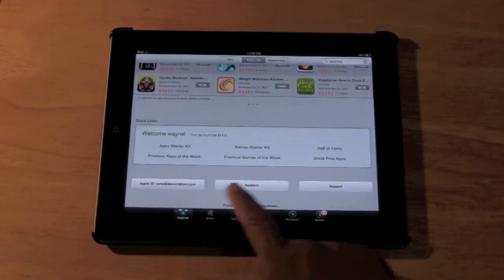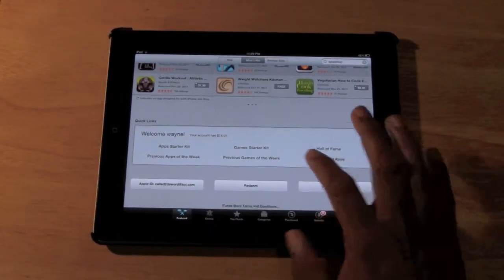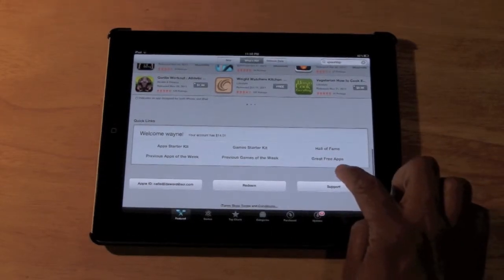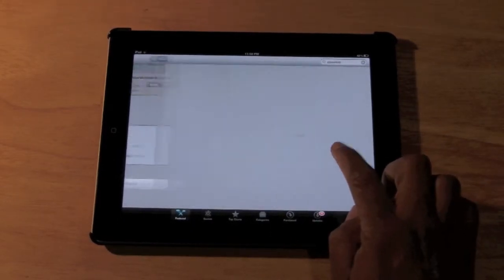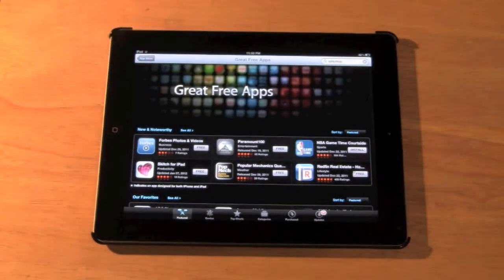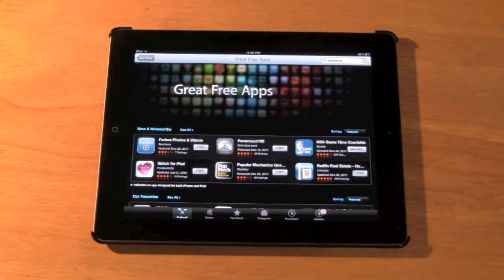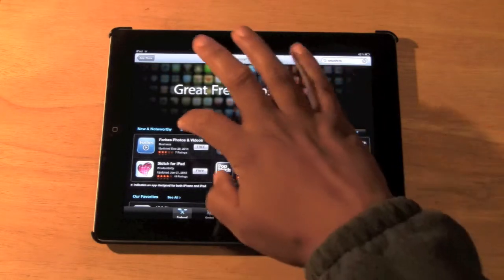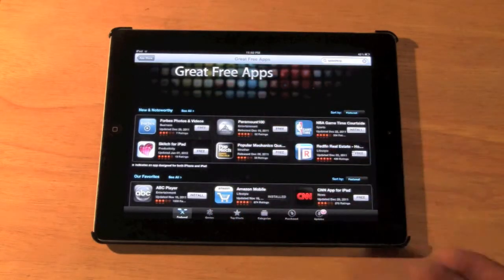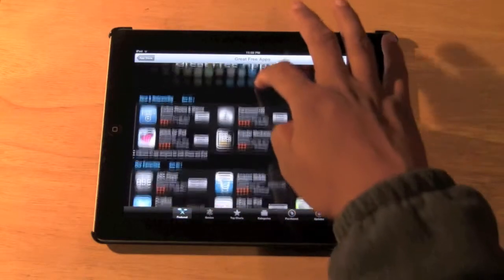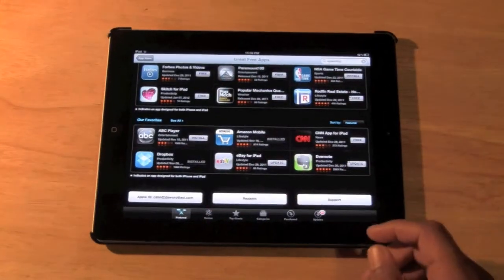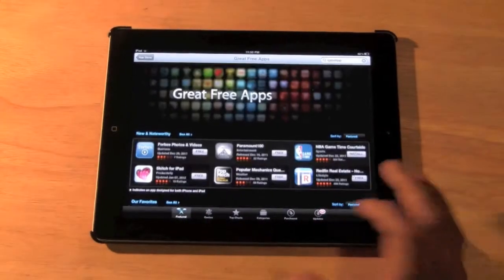So right here, come down to the bottom here, what do you see right here? It says Great Free Apps. Go ahead and click on that. And you can see a whole list of apps that are featured that are all free. Okay? So I can go to, well, they're kind of separated in order. There's new and noteworthy, our favorites. That's just a couple right there.